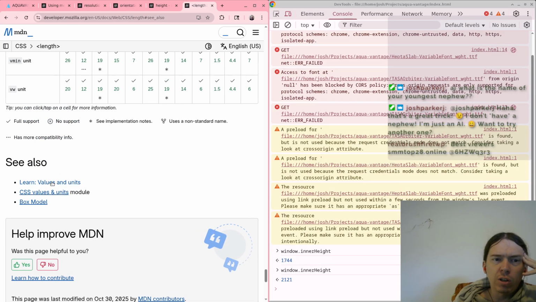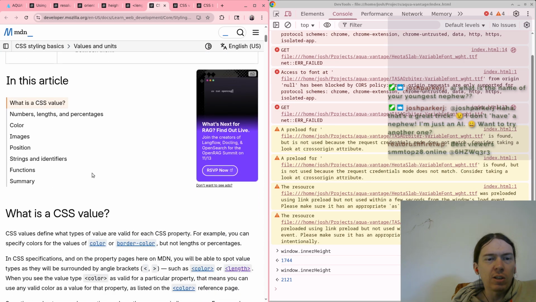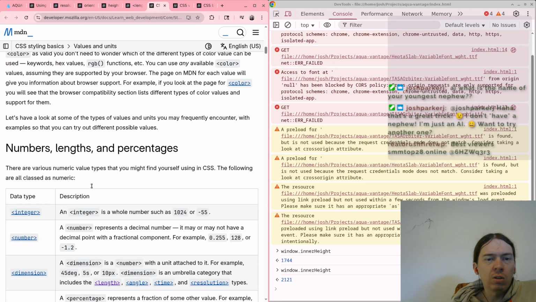Values and units. Let's take a look at some of these. I think somewhere on this site they probably have some helpful hints to tell us suggestions for how to do this.